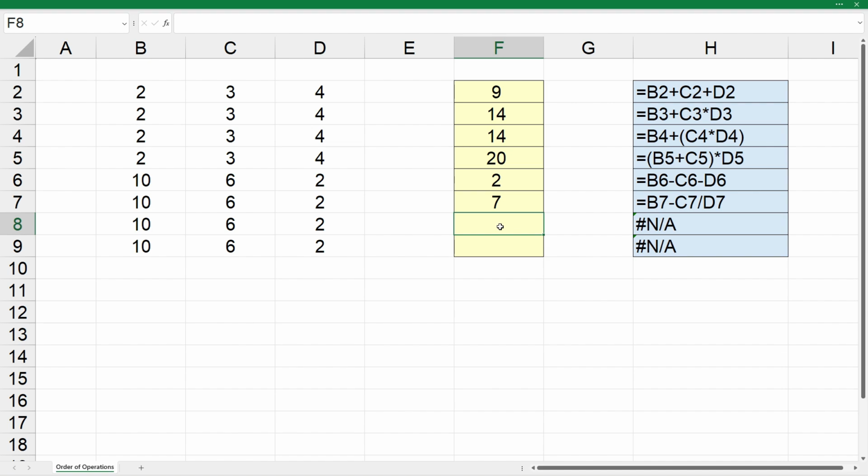So on the next one down, we'll do the same thing, but we'll put the brackets around the C and the D. We'll open the brackets here and close the brackets here. Okay, and we get 7 again. So we're forcing it to do C8 divided by D8 first, but it was doing that anyway in the formula above. So we haven't changed anything.